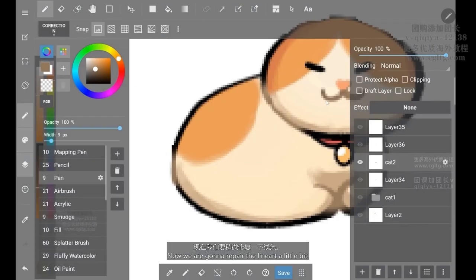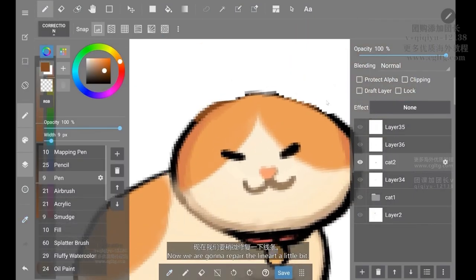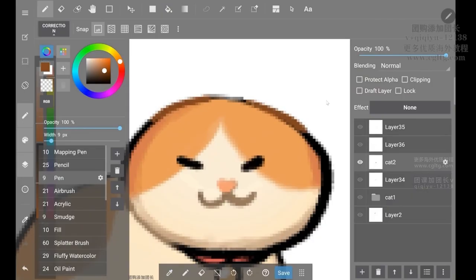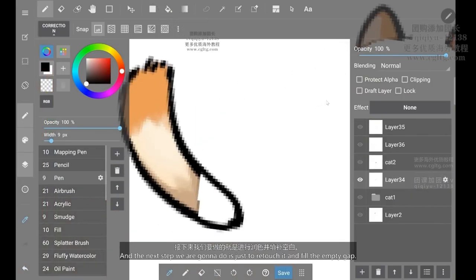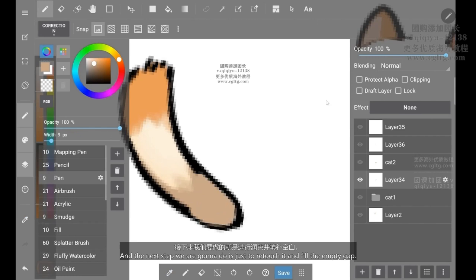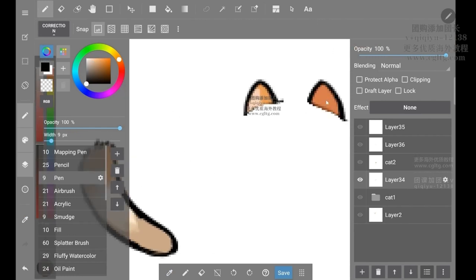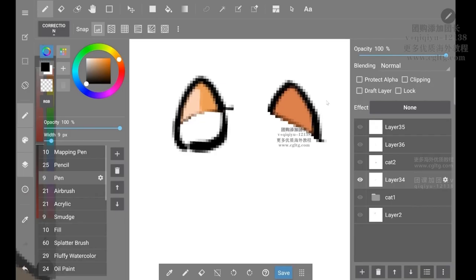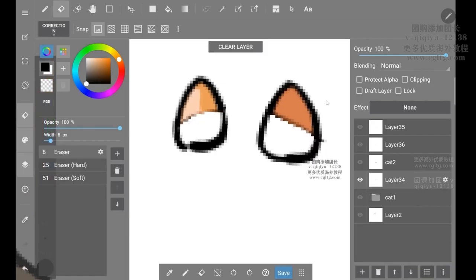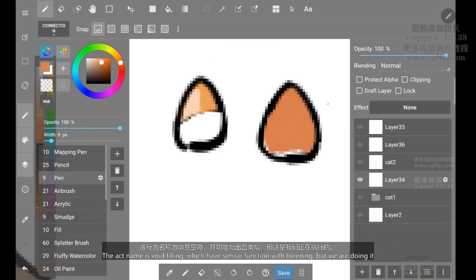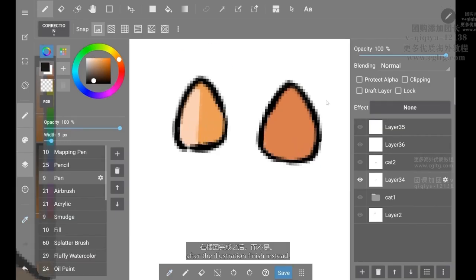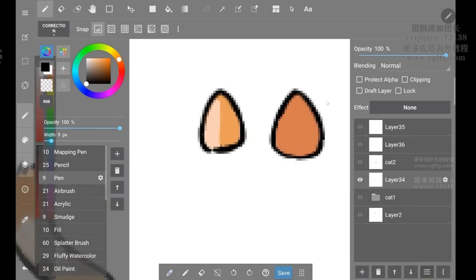Now we are going to repair the line art a little bit. And the next step is to retouch it and fill the empty gap. The name is void filling, which has a similar function to bleeding, but we are doing it after the illustration is finished instead.